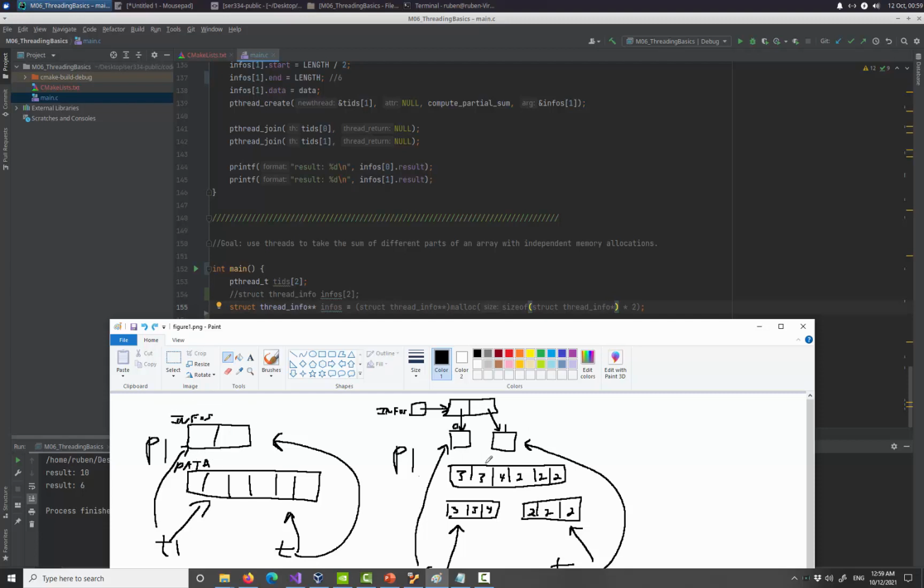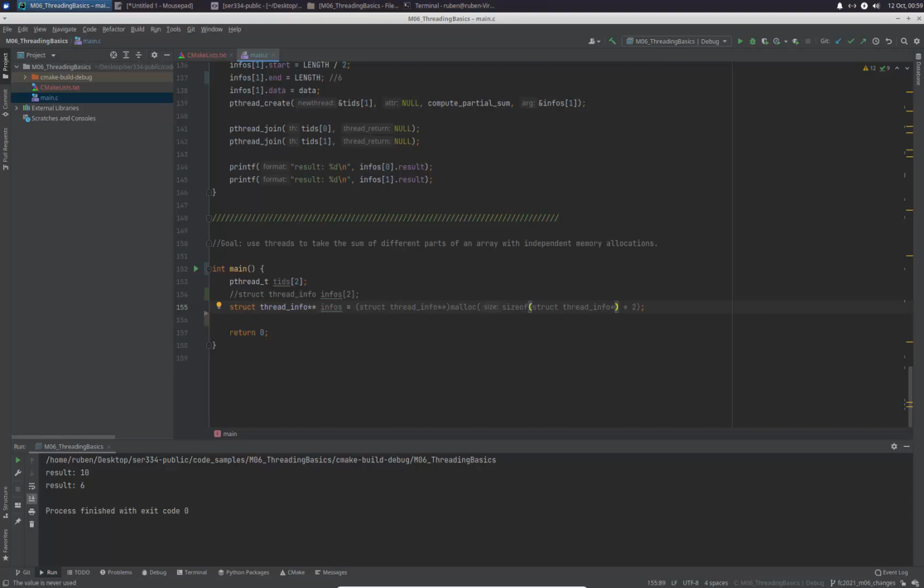So this is how our infos now looks. Like I said, this is a little bit complicated because we're using a double pointer. This is going to be the only time we need a double pointer though. Hopefully it makes sense. We want to break them up. Okay, so let's go back to our data and proceed. I think what we'll try to do is get one thread working and then work on the other.